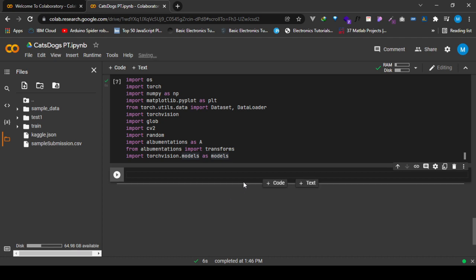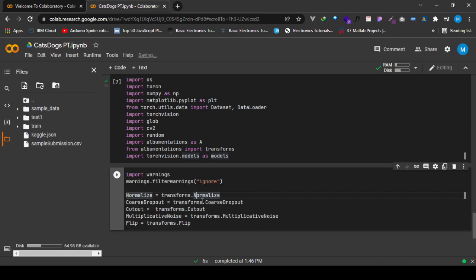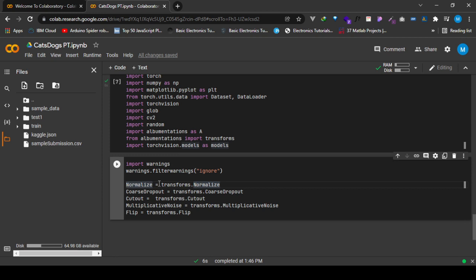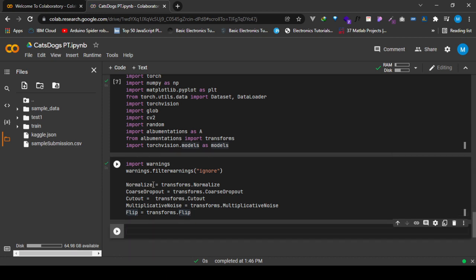Then another thing we are going to have is the albumentations transforms. We have Normalize, which we said is the mandatory transform that we need for both train and test. Then CoarseDropout, and these other four are for the train alone. CoarseDropout is to introduce coarse dropout, Cutout is to introduce cutouts, the small boxes with height and width, and then we'll have multiplicative noise and flip to do the horizontal and vertical flip combined. So let's just load it now.